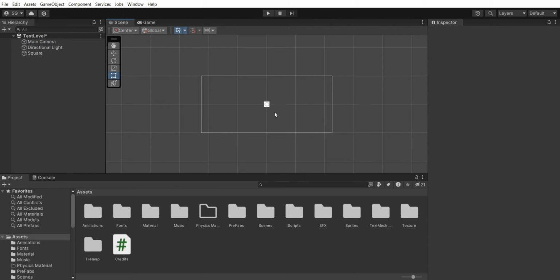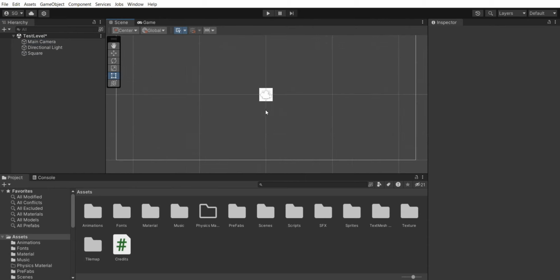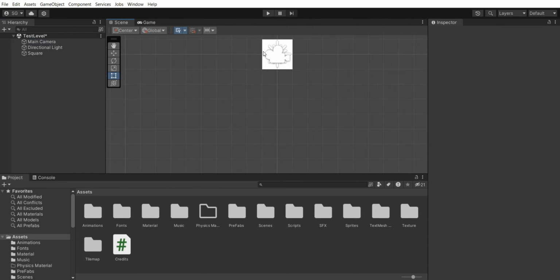Now I'm going to zoom in on my square using my mouse wheel. As you can see, I'm not perfectly aligned. What I can do is either right click and drag my mouse around, or I can go to this transform toolbar, click the hand icon, and left click to drag around. These tools will allow us to manipulate the object in the scene view.